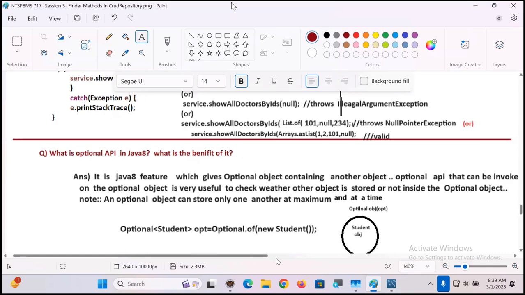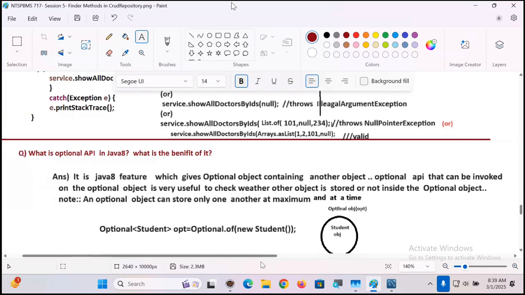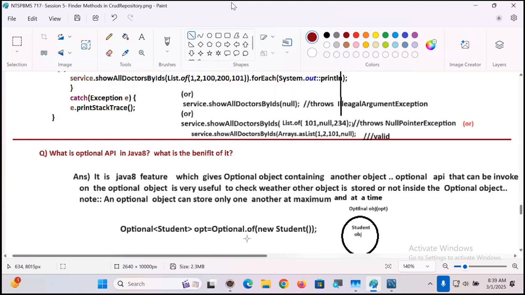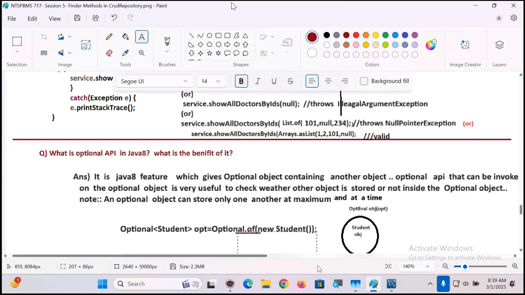Optional API that can be invoked on an Optional object is very useful to check whether another object is stored inside the Optional object or not. The Optional object can store only one other object at maximum and at a time. Only one. Optional<Student> opt = Optional.of(new Student()). Now the student object is added to the Optional object. Here, is the student object added to the Optional object or not, guys?